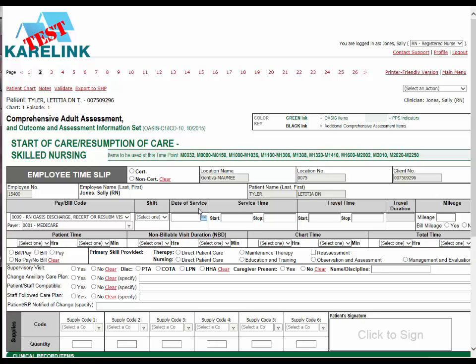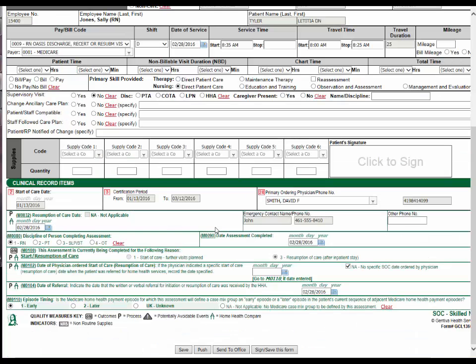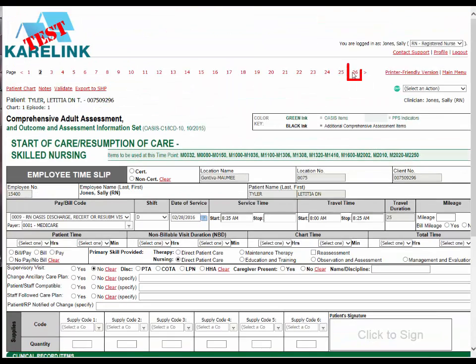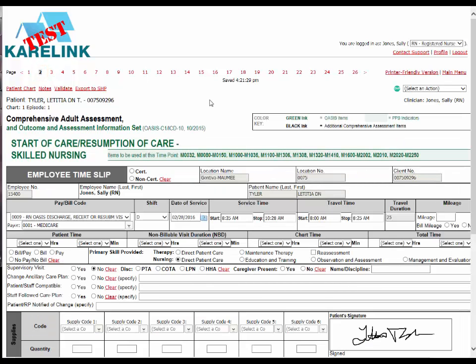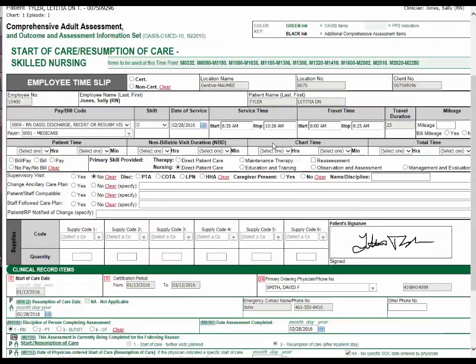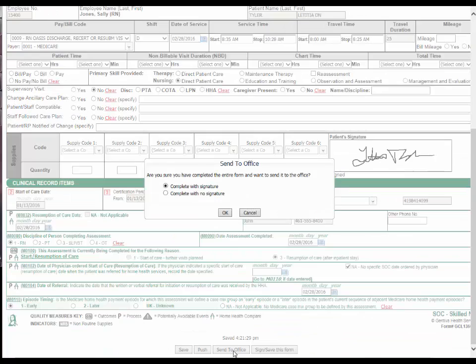On page 2, complete the employee time slip. Complete the rest of the OASIS as you did on the Start of Care assessment. On page 26, leave the frequency section blank. This will be indicated on the Resumption of Care order form. Enter the service time stop and obtain the patient's signature. Use Validate and export to SHP as previously mentioned, then tap Send to Office. Tap OK to confirm signature.